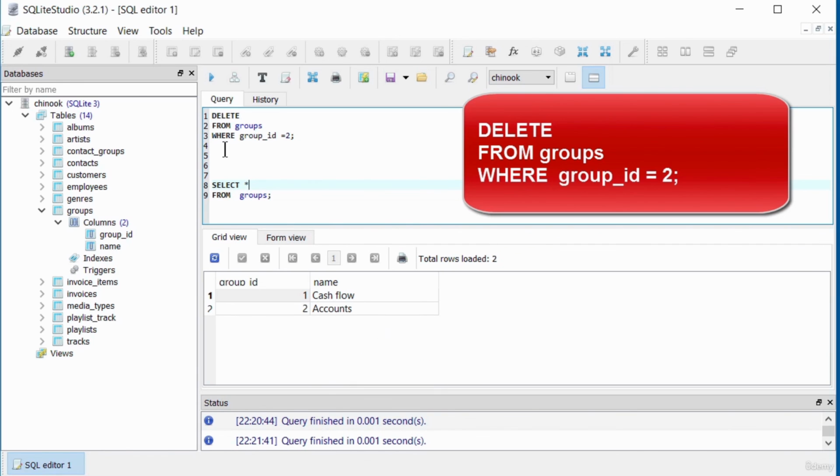Without adding the where clause, it will delete all the records from your table, which is very dangerous if you have crucial data, especially in a production environment. So always put a where clause.